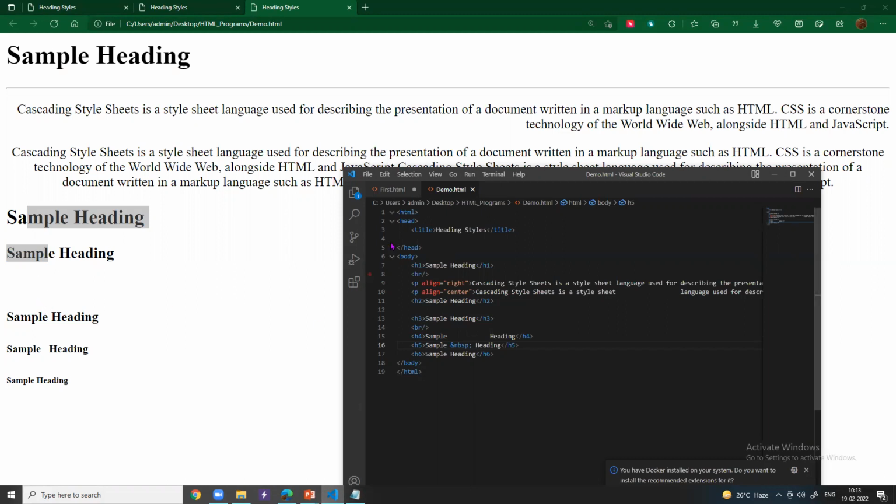So even when you are creating your HTML, even if you are adding some spaces and all, you won't get those spaces here. If you want to get some extra space, then you have to give BR. And here I had given a sample space heading, but am I getting any space here? No. See, you are not getting any space here.